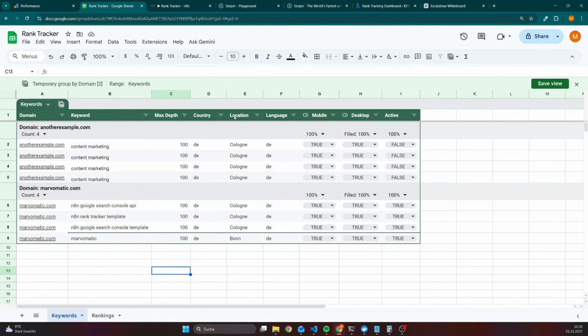After that, we have country, location, and language, which is quite easy. So the country you want to rank for the keyword as well as the location, so the city in this case. And you can also set the language to get more specific SERP results. And then we have the mobile, desktop, and also the active column. Let's say I want to track only the performance for a keyword for desktop, then I could simply click here on false, and then the workflow won't track the SERP results based on mobile devices, which is another variable which can have a big impact on the cost.